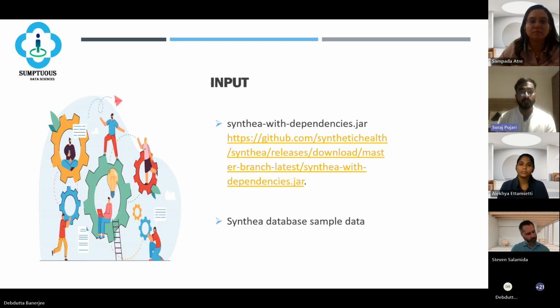Now we will see the inputs required for Synthia to generate the data. Synthia data can be generated with the help of the Synthia dependencies jar file. This jar file can be downloaded with the link which we have provided, and we can generate the Synthia data. There is also another way where we can download the sample data. This sample data is available on the Synthia website. The link is provided at the end of this presentation.